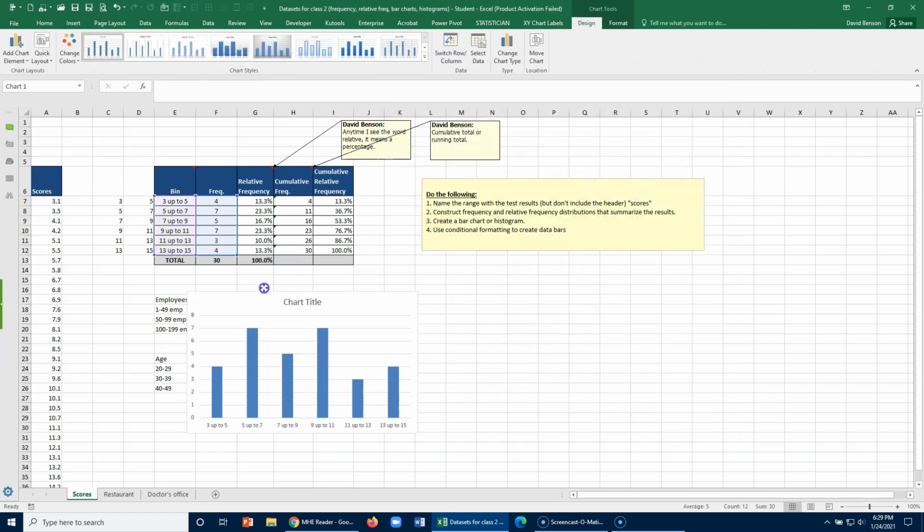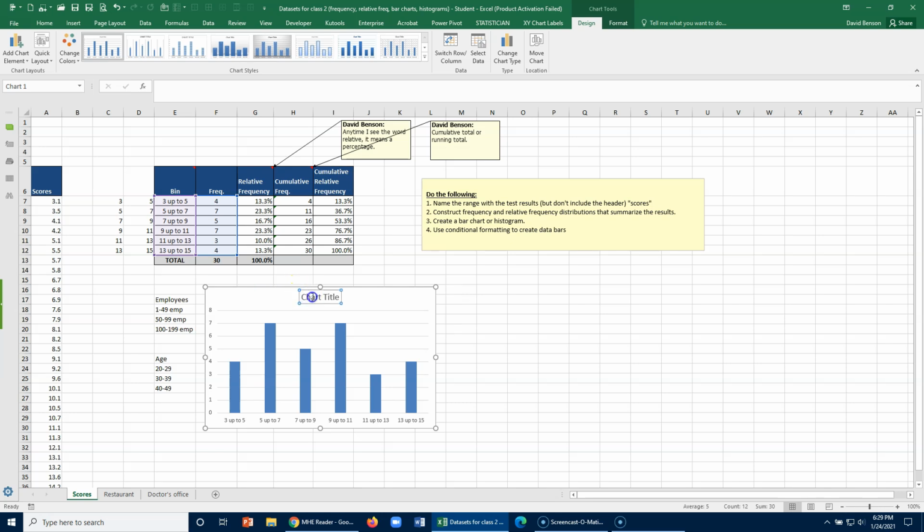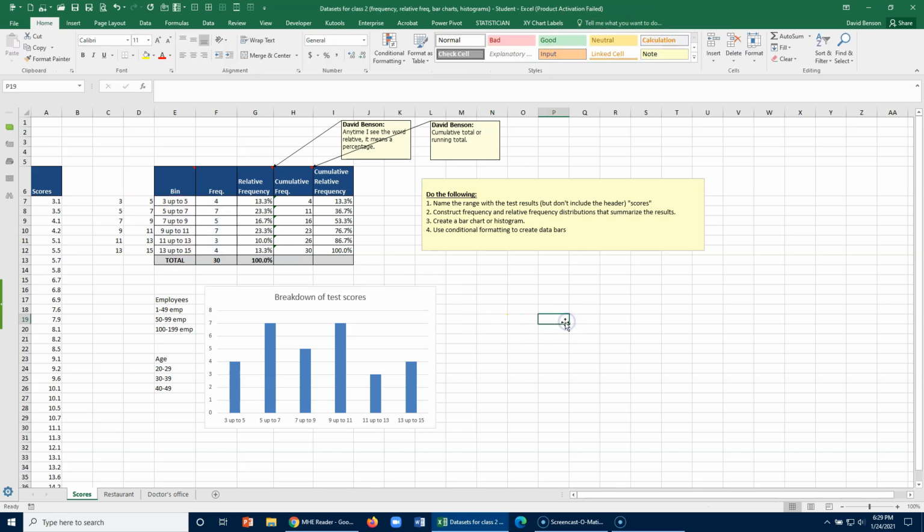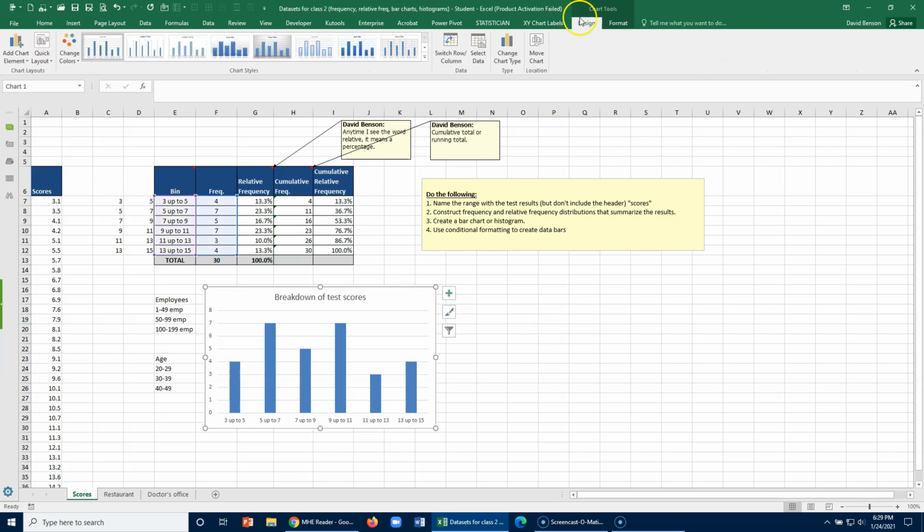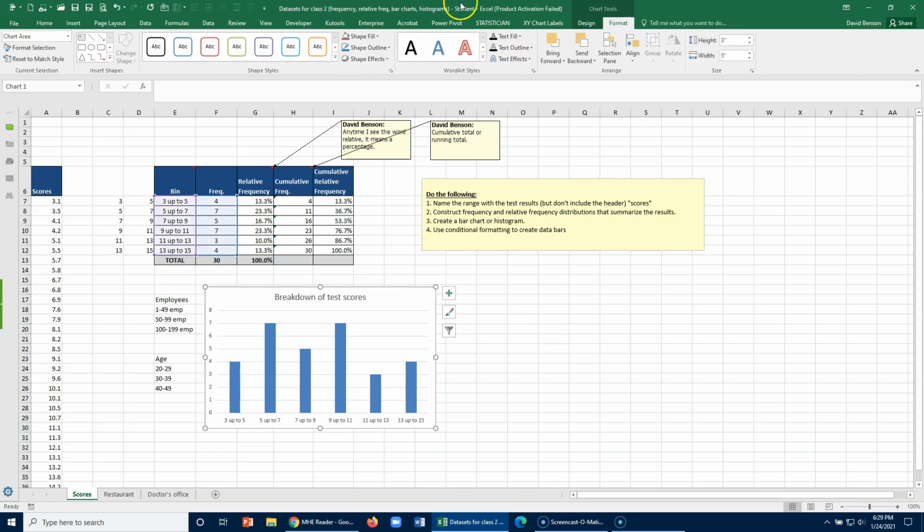And now we've got, so we'll go ahead and rename this title. We'll call this Breakdown of Test Scores. Okay, and then the other housekeeping thing, well, there's two more. I'll click on this outline and if you select the table or the chart, up here in Chart Tools, you can do Format, and we'll do the Shape Outline, and I always choose this one, okay?